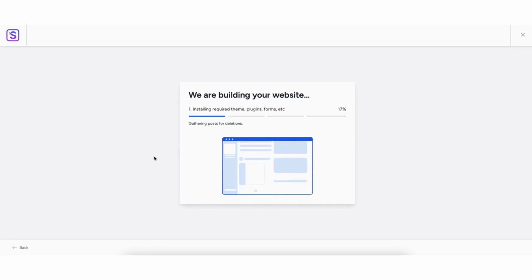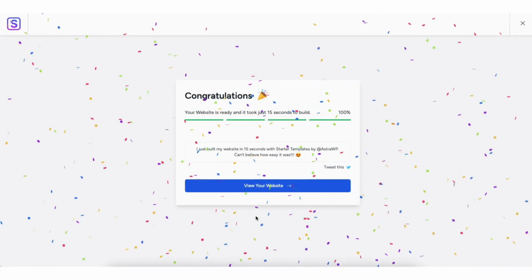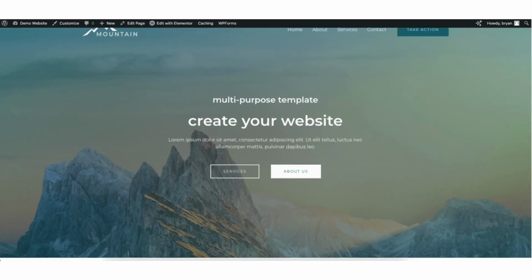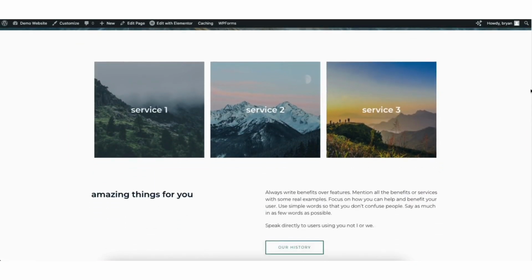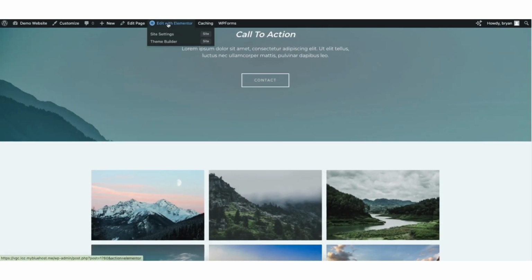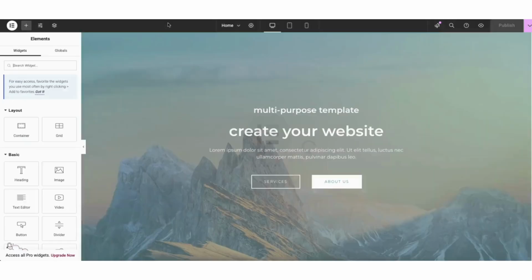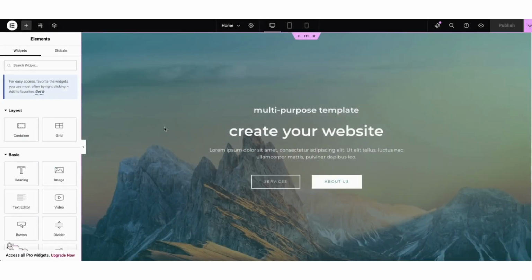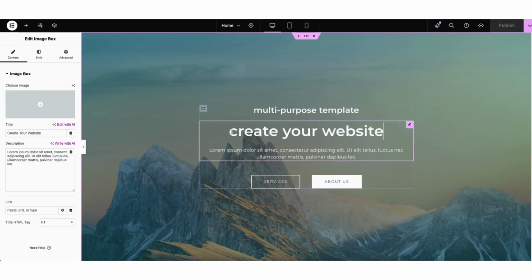It'll begin building your website. Once it is done, you'll be on the Congratulations page. Click the View Your Website button. It'll now take you to your website and what it looks like. To make edits to your site, click the Edit with Elementor tab on the top of the page. It'll bring up the drag and drop editor where you can easily make changes to your site. You can click on something and then put in the text you want.